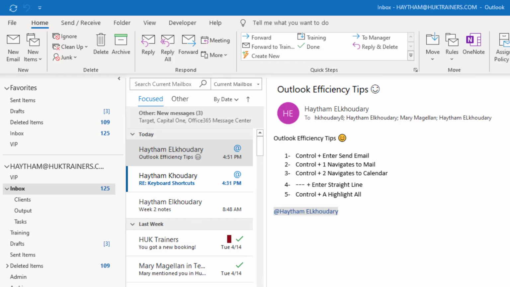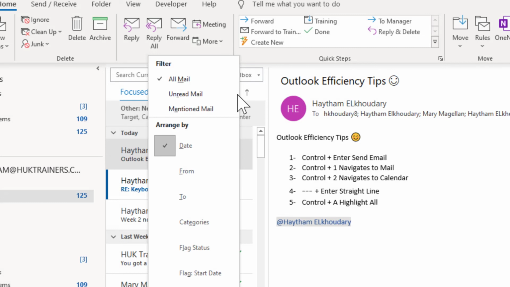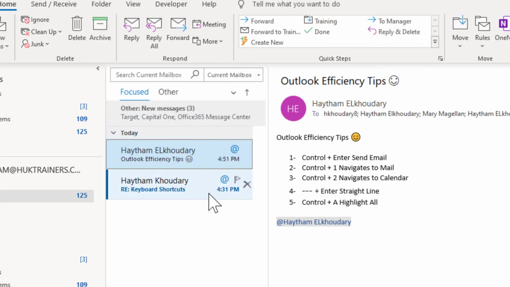Now if I get a lot of emails where I'm mentioned, I can easily search for them. I can go over here above the mail part, and you see it is sorted by date. I can click on the drop-down arrow and choose Mentioned Mail, and I'll see all the emails that I'm mentioned within.